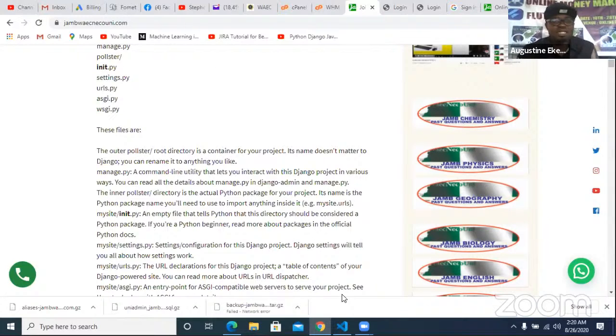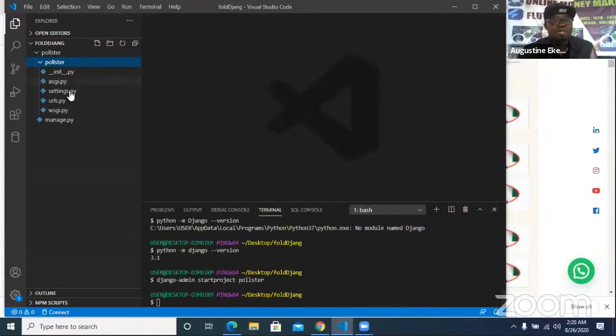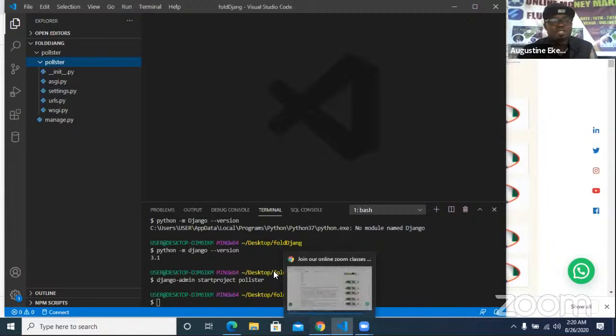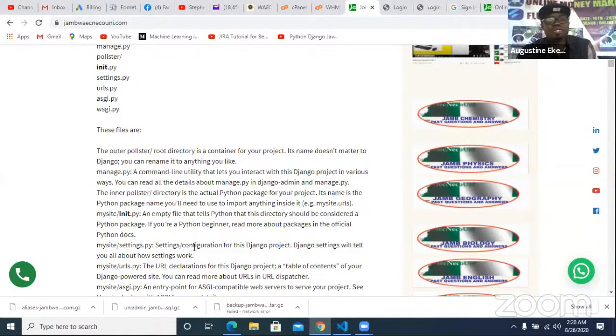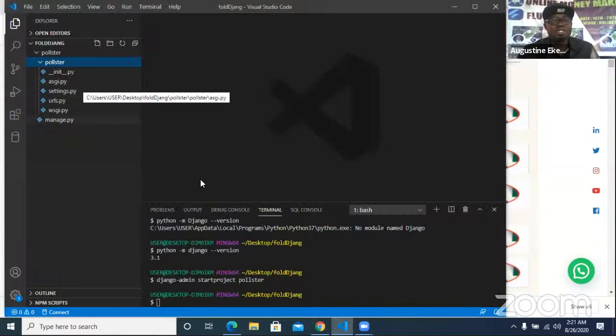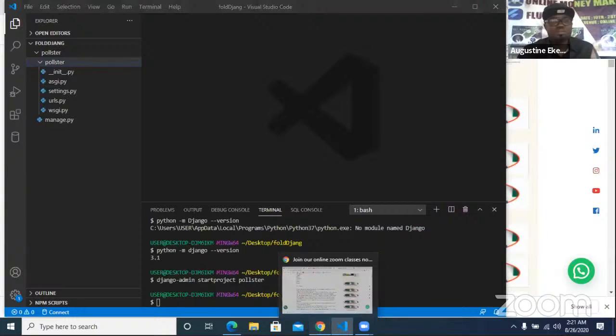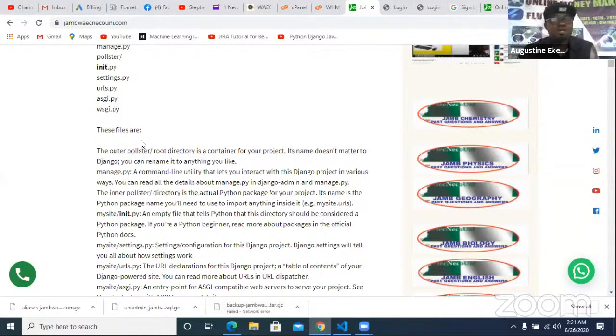Then the next one is settings.py. What is the function of settings.py? We see here that it contains the settings and configuration for the Django project. Django settings will tell you all about how settings work. So the next thing that we're going to be seeing, we'll talk about the urls.py, this very one, urls.py.